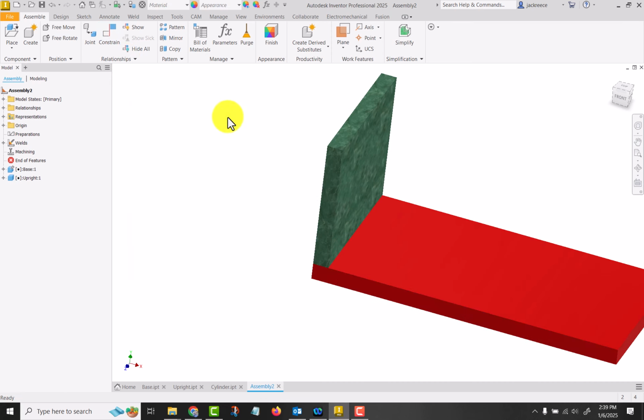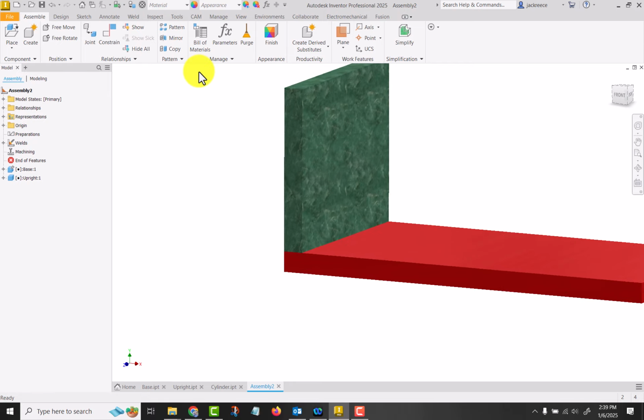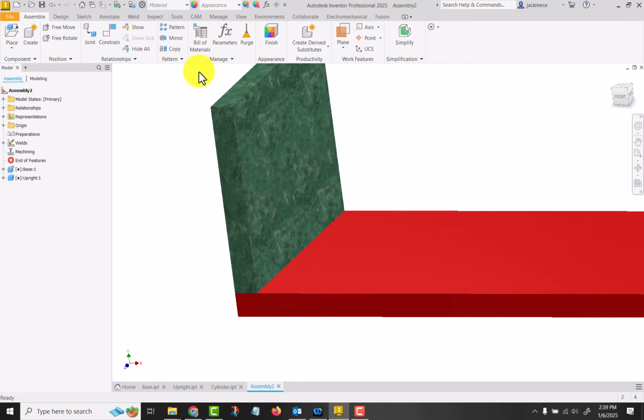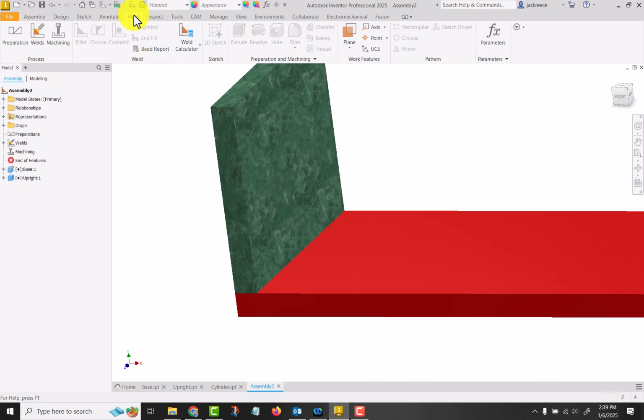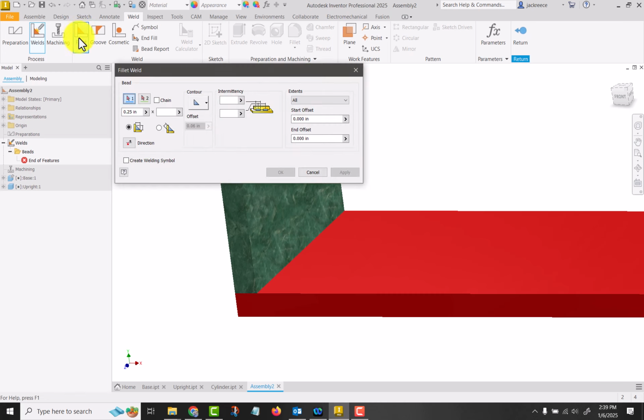Now let's start with a fillet weld, which is the basic and honestly the most common. So we'll come across here to our weld tab, and we're going to go welds. Something was supposed to pop up and it didn't. Here we go. I was waiting for it to open up. Weird. Okay, so we're going to go with a fillet weld here.